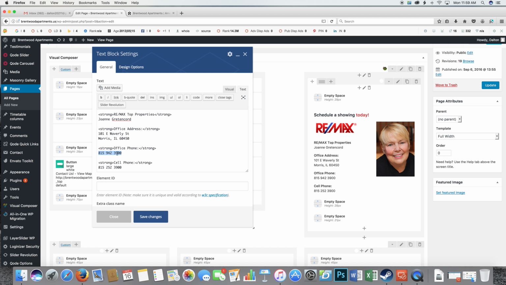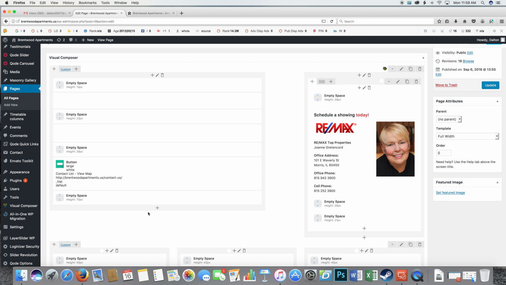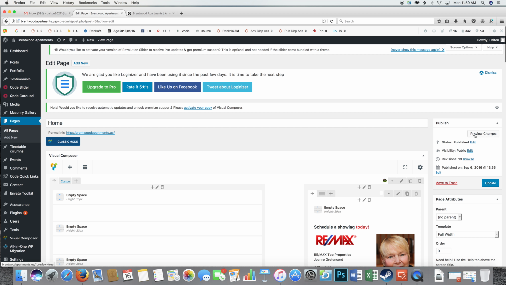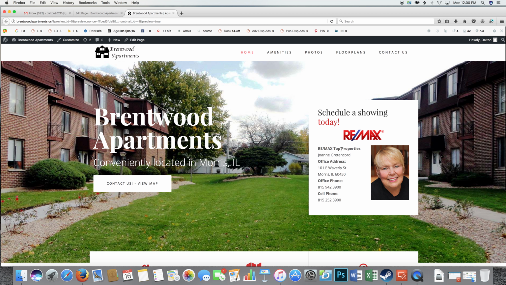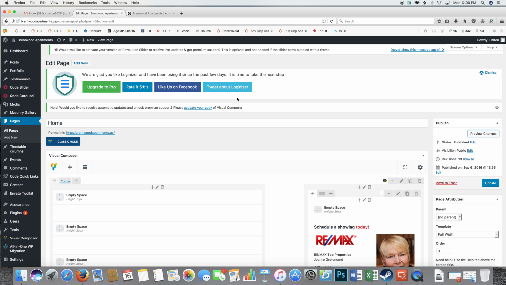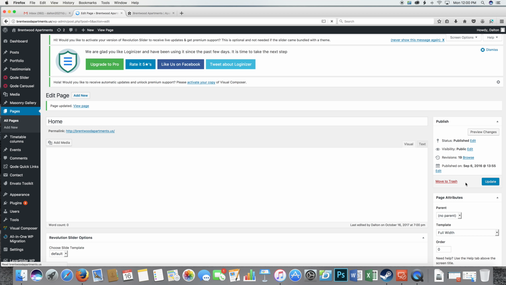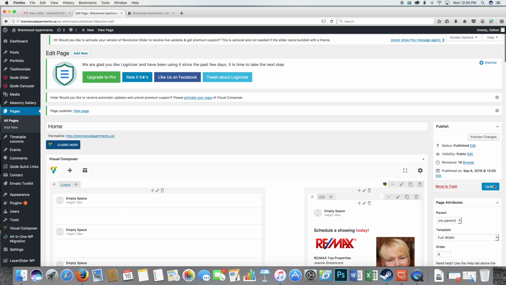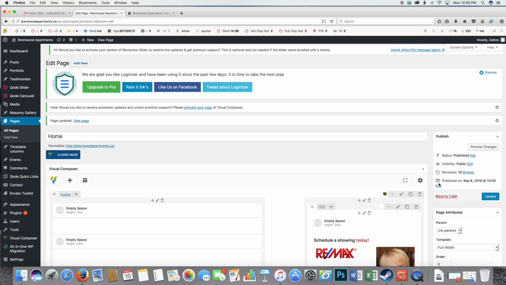And we'll go ahead and leave that the same. Let's just assume that we changed the phone number. We click Save Changes. Then we can go Preview Changes, and that will open up the site in a new tab. And we can see here, this is where our phone number would have represented that change. We always want to click Update anytime a change is made. And by doing so, that essentially locks your changes in place.